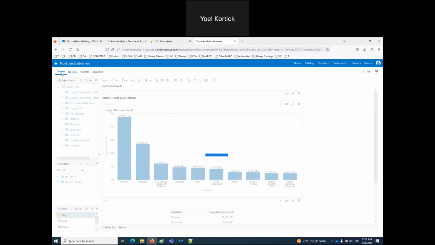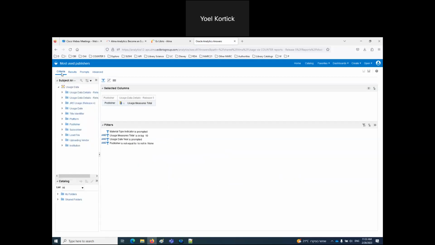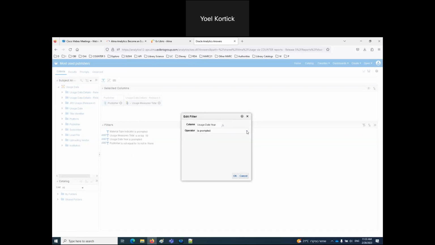If we come to the criteria tab, for example, we'll see that the usage date year is prompted. That means it appears in the prompt in the dashboard. Again, we'll talk more about dashboards another time, but I don't want it prompted, so I can change that to a specific year. So I'm going to change the filter here by clicking the little pencil next to it. And instead of saying is prompted, I will say usage date year is equal to, is in, and let's say I want 2022.